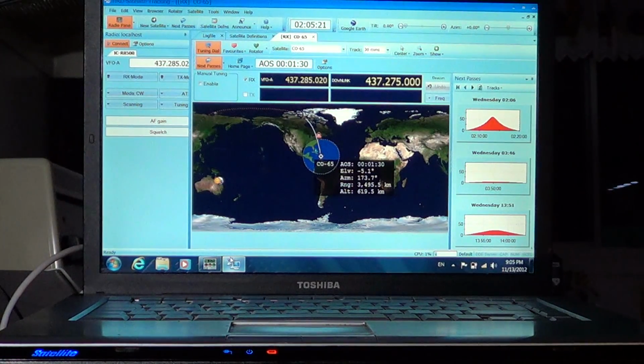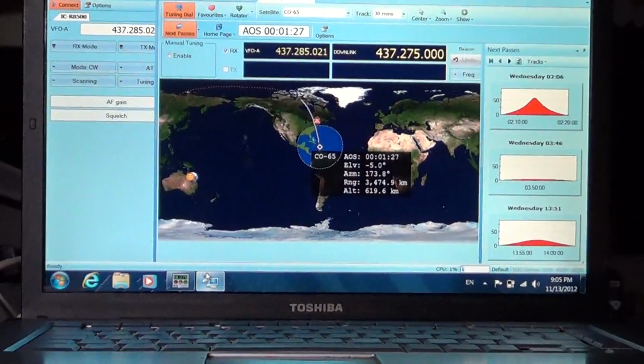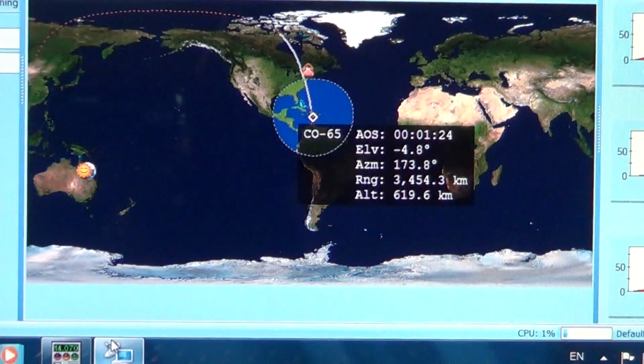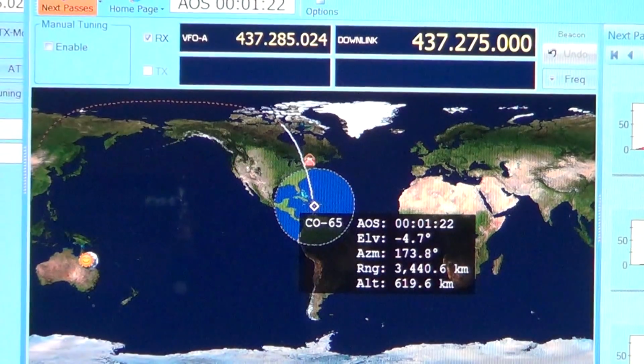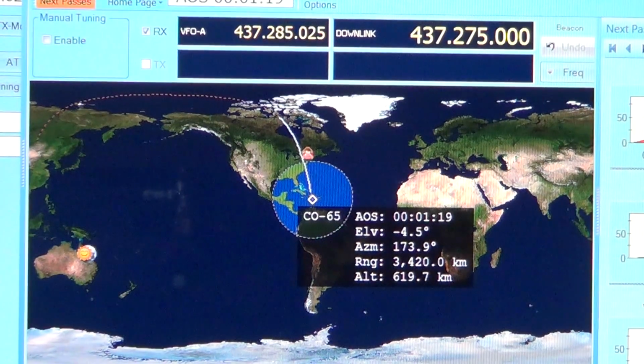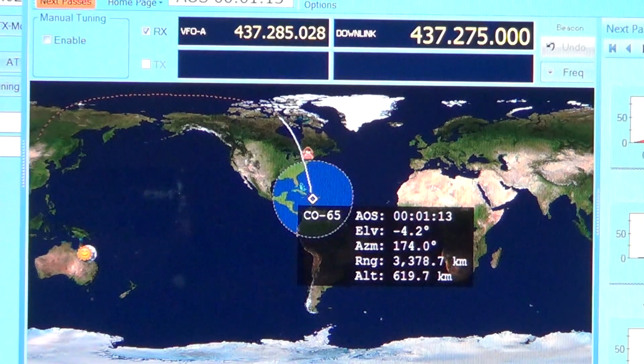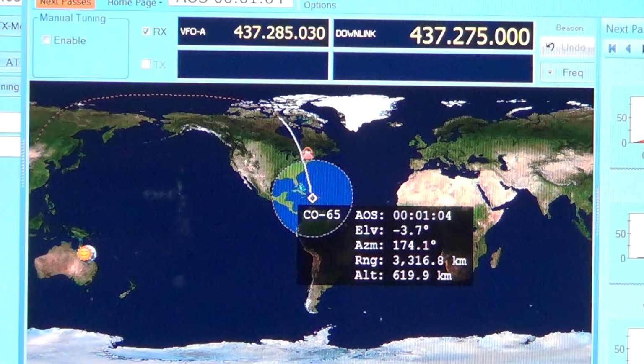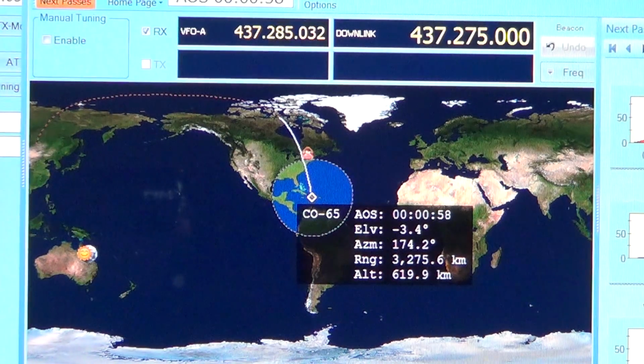And if you look at the satellite tracking here, we can see that CO-65, Charlie Oscar 65, is actually coming for a pass over my city here in Montreal. So what's nice is because it's bundled with Ham Radio Deluxe, it also controls the same radio that Ham Radio Deluxe is plugged into. So it will actually follow the Doppler shift by itself. So you don't really need to tune around. The satellite tracking software will basically do the job.